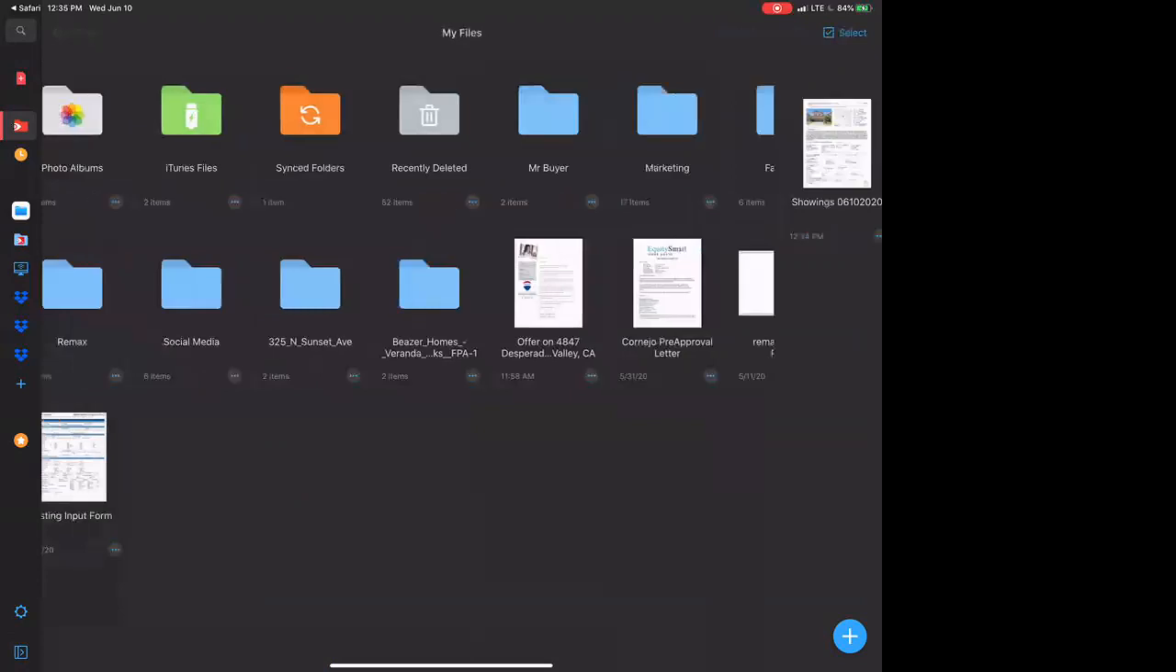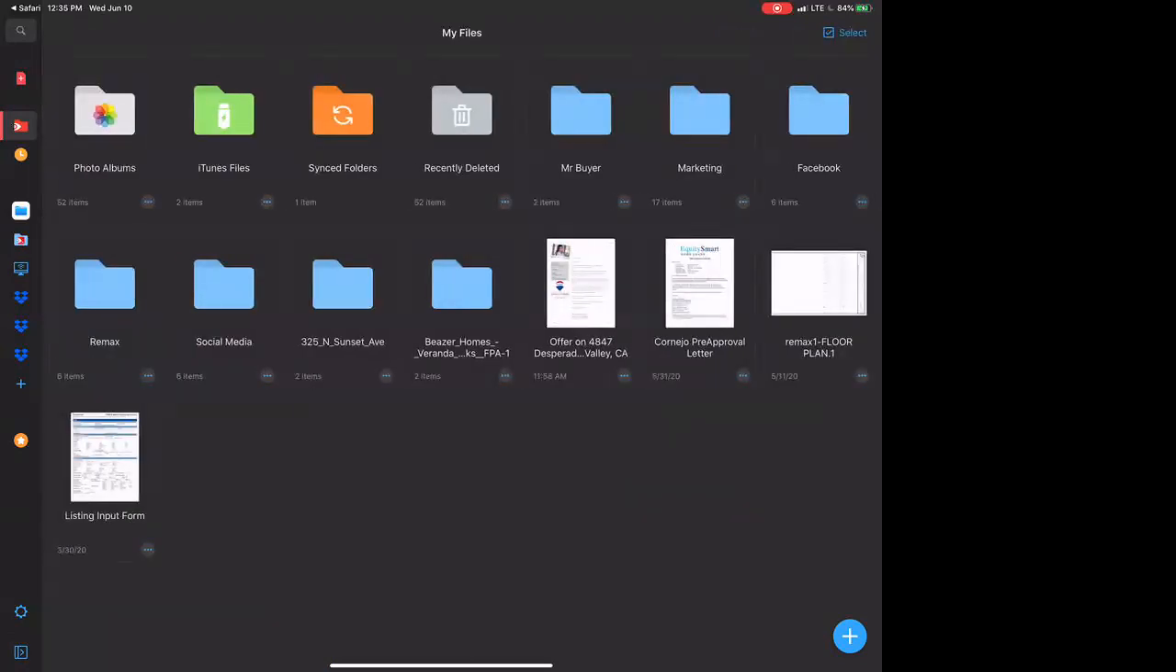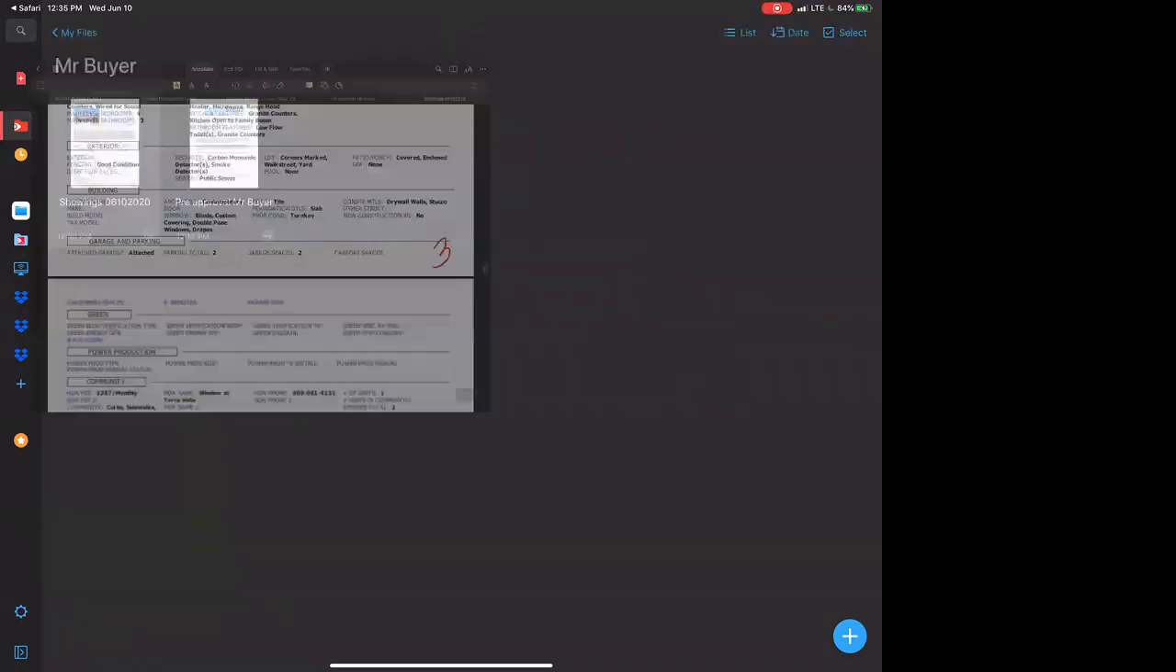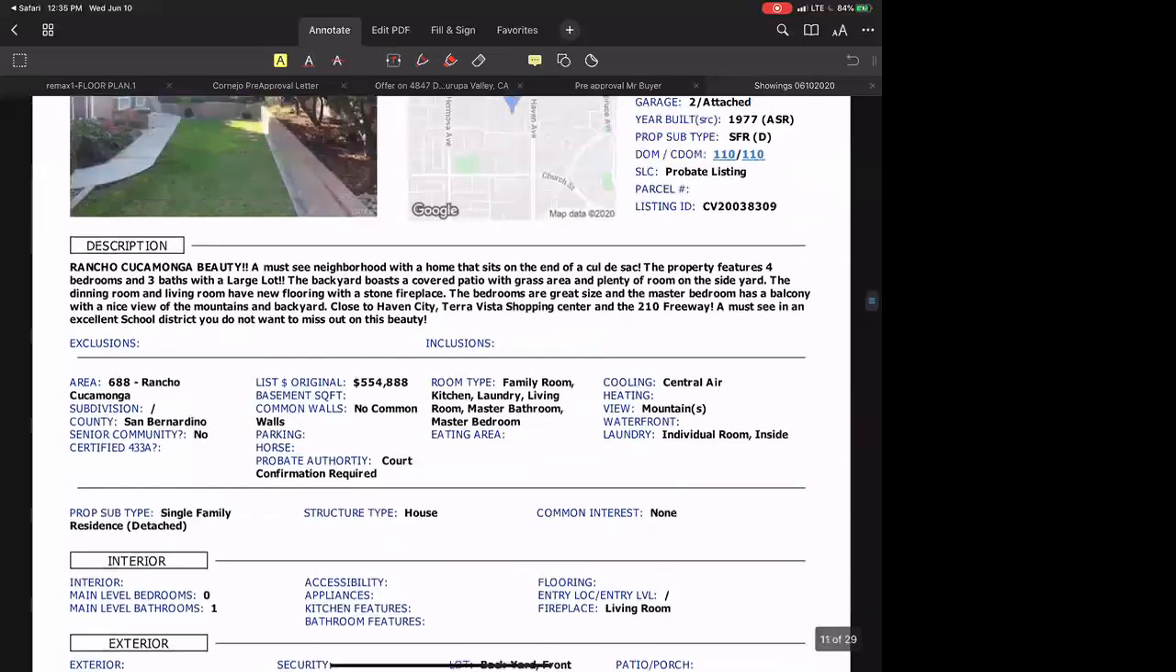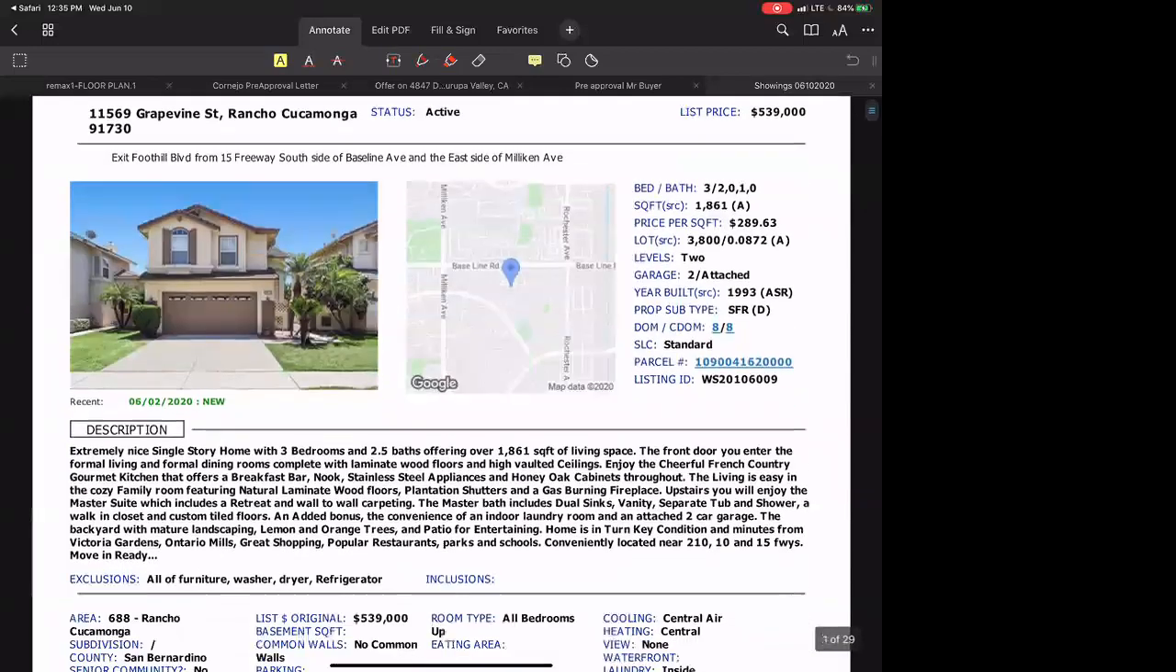So again, I'm going to go back just to show you. Now it's no longer on your home screen. It's filed away in their folder. So like I mentioned here, you show up, now you're showing the property, you're at the first home, and here you are showing this nice house on Grapevine Street.